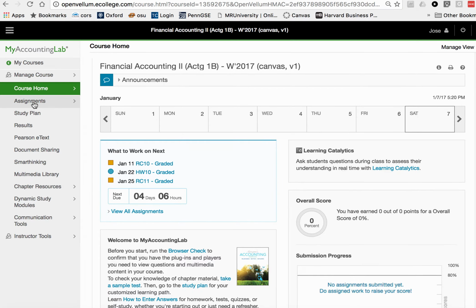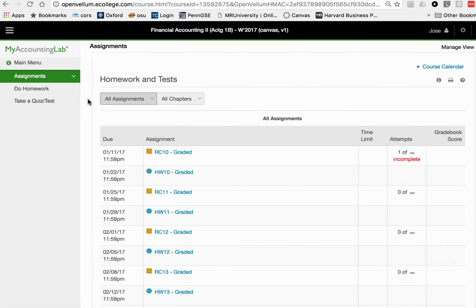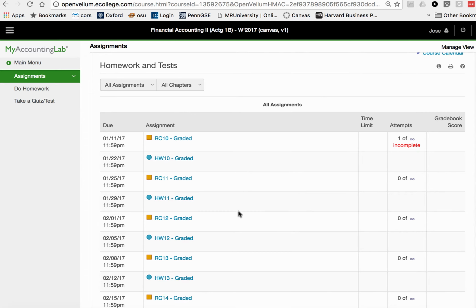So let me go to assignments then. You can actually just access the homework or the quizzes and tests, or you can do all of them. Right now I'm looking at all of them, except that all the exams at the moment are not activated yet because they're not due yet. Those will be visible a few days before they become due, when they open up. So at this point you don't see the exams. But you do see the reading checks 10, 11, and so on, homework 10, 11, and so on. So this is for Accounting 1B, as I already mentioned. Accounting 1A will be similar to this.